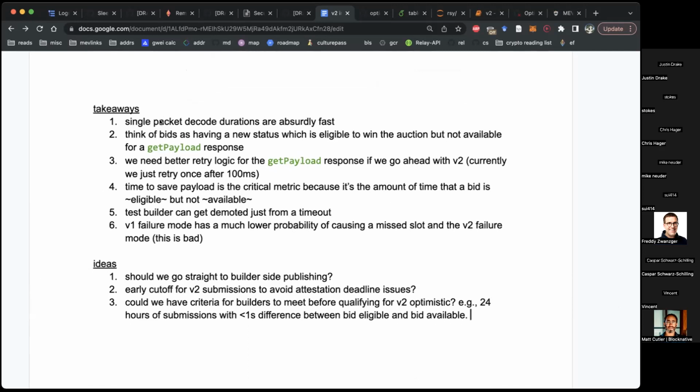So just a few quick takeaways. The single packet decode durations are really fast. The way the SSZ encoding works, we can be guaranteed essentially that the full header fits in one packet. It's like 900 bytes, and the MTU of an Ethernet packet is 1500. So they send us one packet and we can mark the bid as eligible. But as I mentioned before, there's this new status where a bid is eligible to win the auction, but isn't available. That's kind of this gray area that we need to be careful with, I would say.